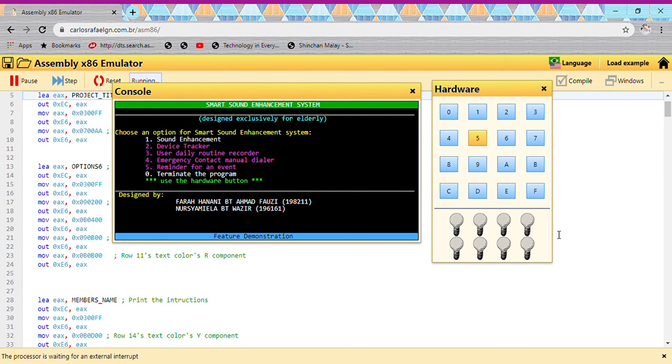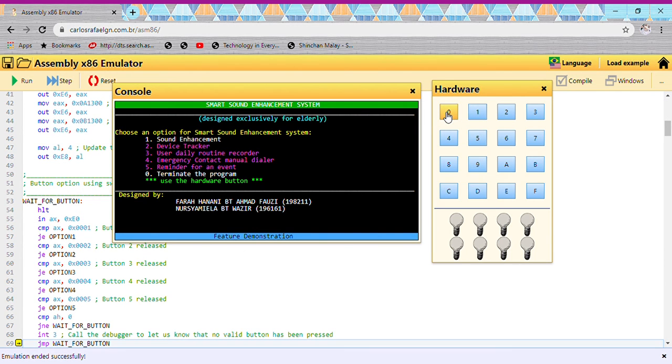So that is basically how the smart sound enhancement system works, and it is designed exclusively for the elderly. Okay, so just end the program by terminating the program. Terminate is ended successfully. Thank you.